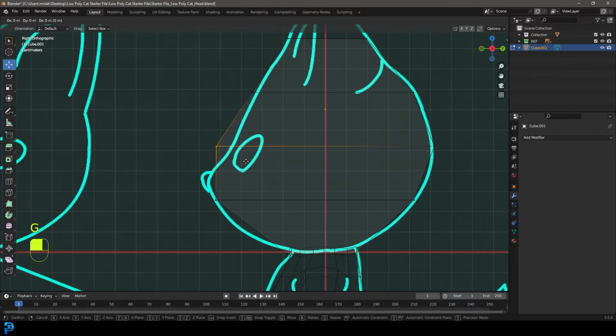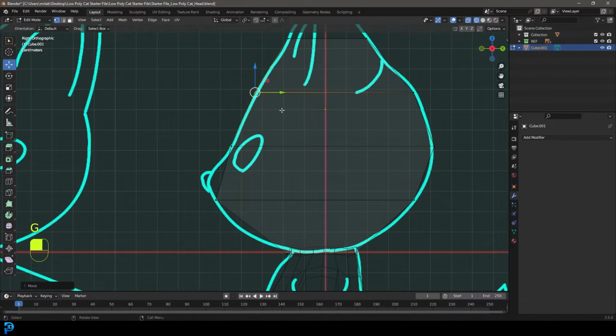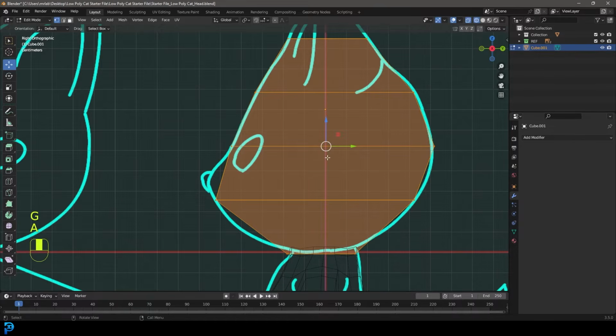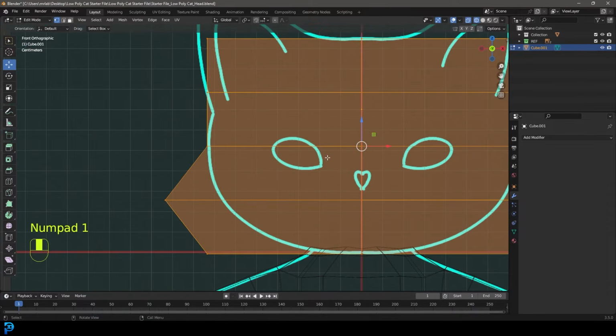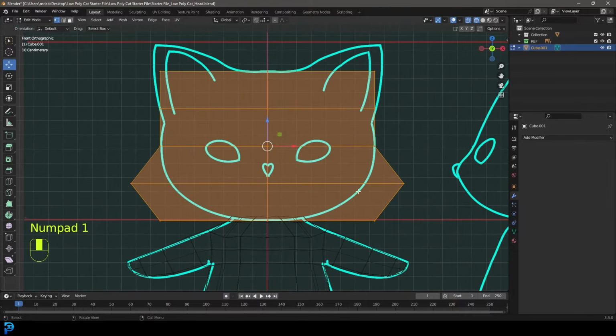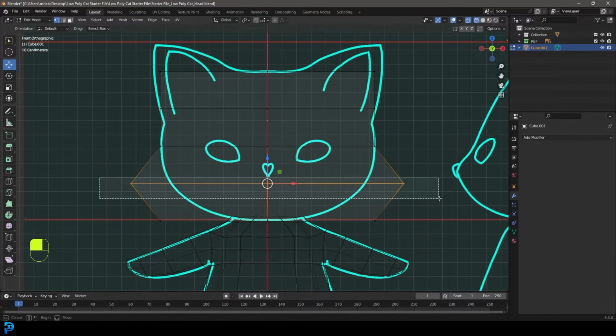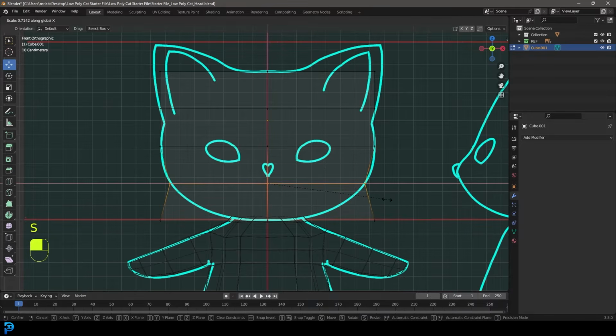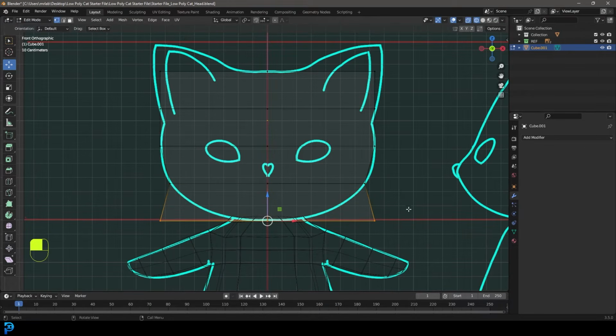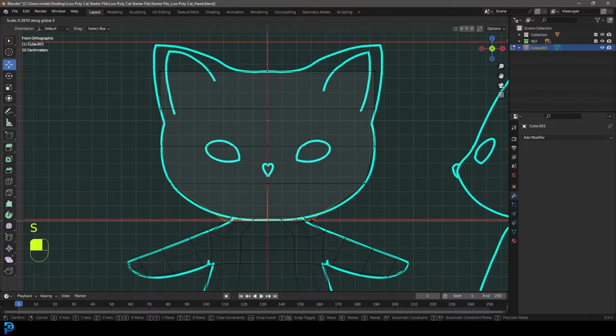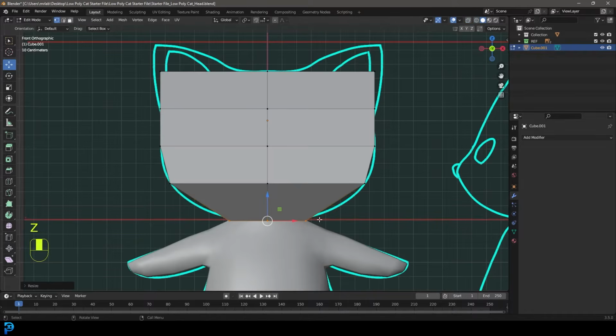Grab this one here, G, Y, move it till it touches the reference. This one as well. You kind of see what we're doing here. So now this shape is lined up. Let's go back to our front orthographic view by pressing 1 on a number pad. In this situation, just select these ones that are too stray, like this. S, X, and scale them in on the X. Grab these bottom ones, all of the bottom ones, S, X, and scale them in this way till they kind of come towards where the neck is.